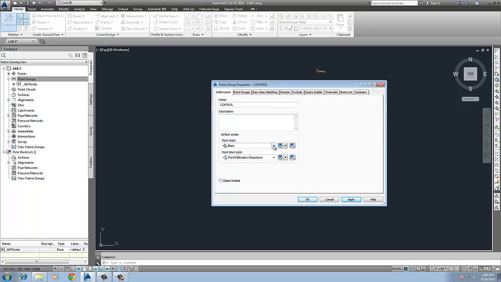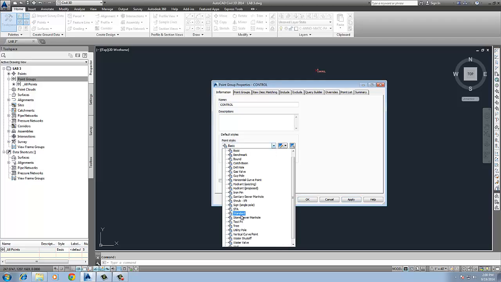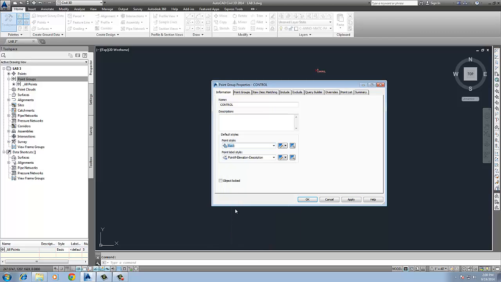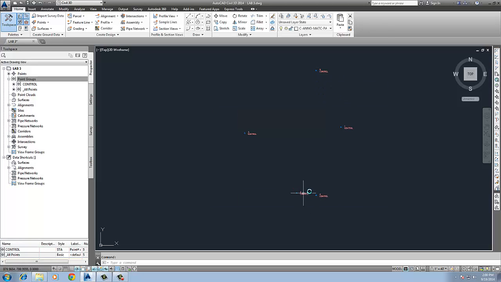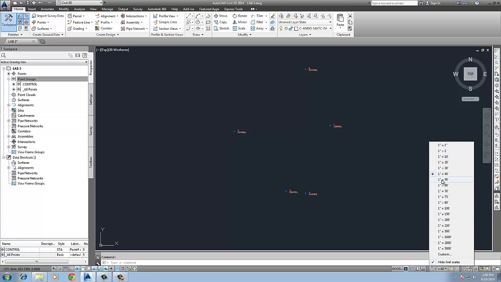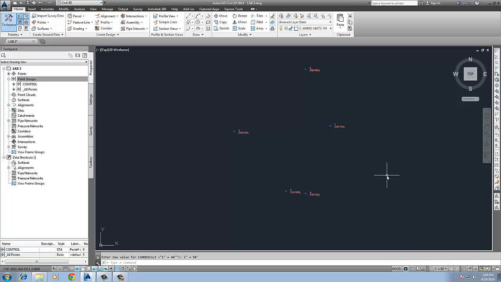Instead of using the basic style, what I think we're going to do is grab one called station, and that's got a nice symbol to it. This has a point number or elevation description. I don't want that. I'm just going to use point number and description. Go ahead, apply that, okay that, and you should see now on the screen your changes. Point size can be affected by your scale factor here. These are annotative scales, so you can go up or down with that.